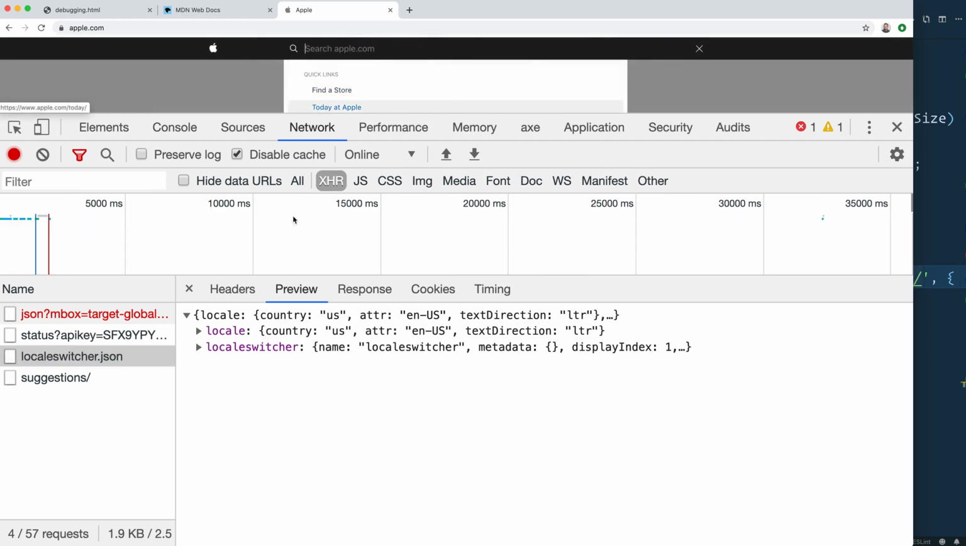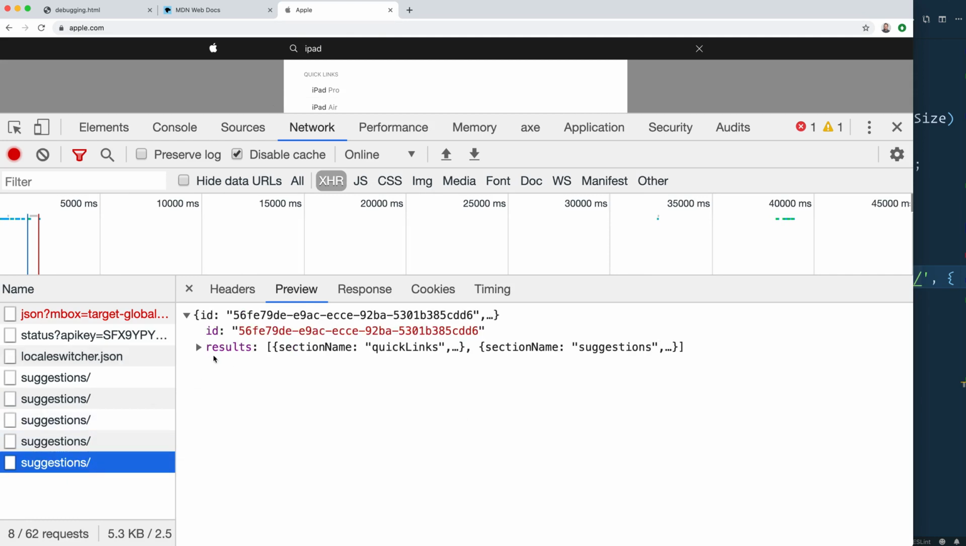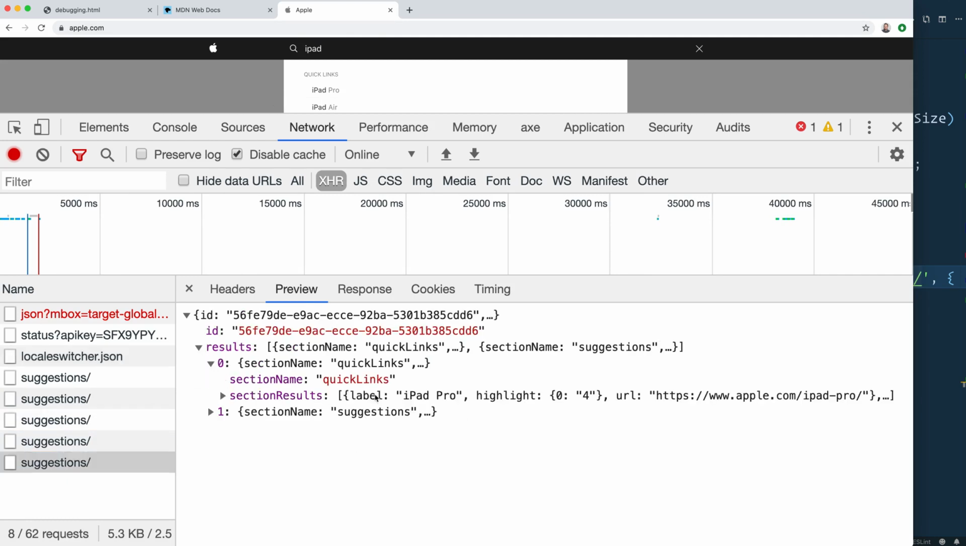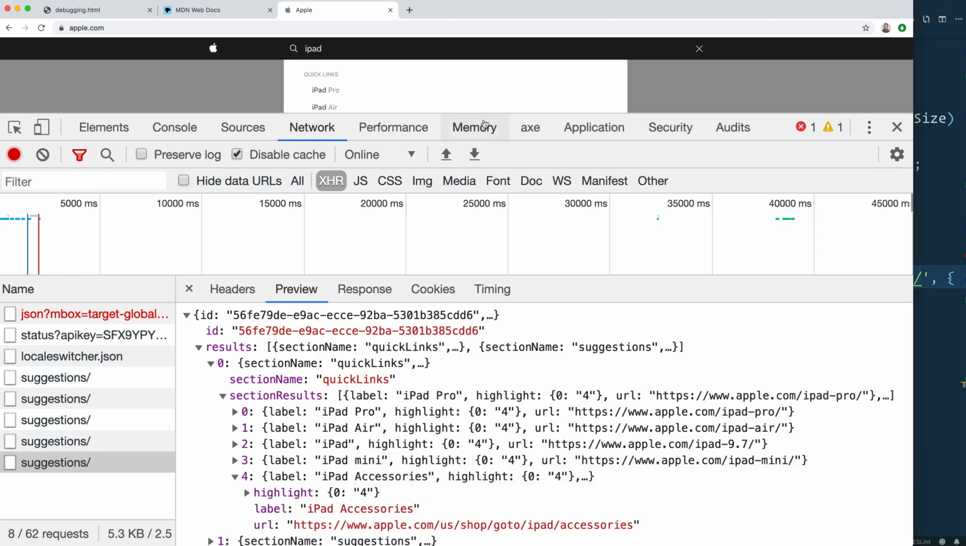Take a quick search. If I search for iPad, you see that these suggestions start popping up. So I just typed in iPad. Now it comes back with a list of suggestions. Here we go. The results: iPad Pro, iPad Air, regular iPad, iPad Mini, iPad accessories. And you see that that's the data that was actually returned and they displayed it to us.